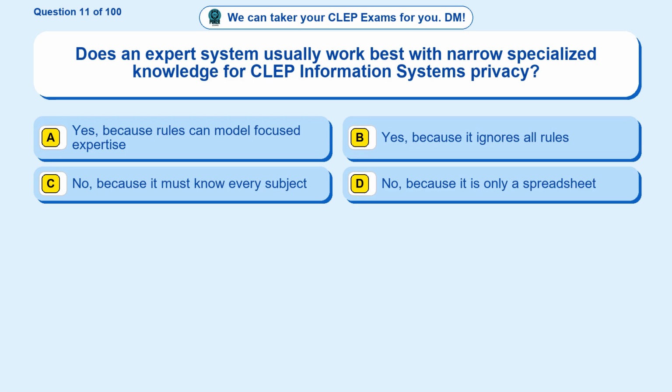Question 11. Does an expert system usually work best with narrow specialized knowledge for CLEP Information Systems privacy? Option A. Yes, because rules can model focused expertise. Option B. Yes, because it ignores all rules. Option C. No, because it must know every subject. Option D. No, because it is only a spreadsheet.